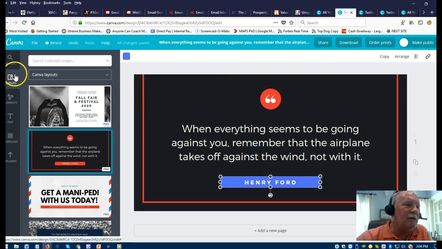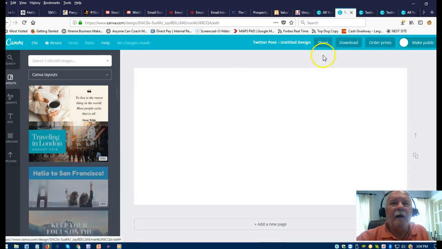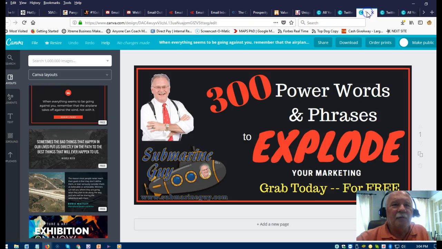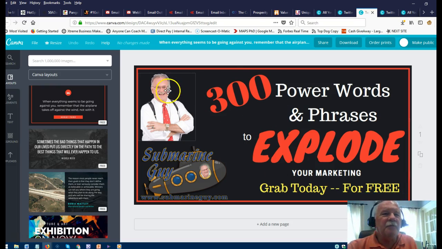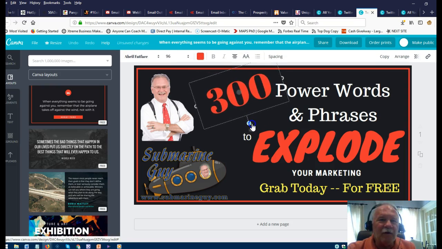So let me show you a couple of these things that I've used these for. Let's see, I think I was over in this window. Here's one I made. Let me move this out of the way a little bit. Here's one I made for my 300 power words and phrases lead magnet documents, right? Grab today for free kind of thing. It's got my logo on there. It's got my picture. You can turn this image a little bit here. See, there's a little turn thing there. So I turn that to give it a little texture.